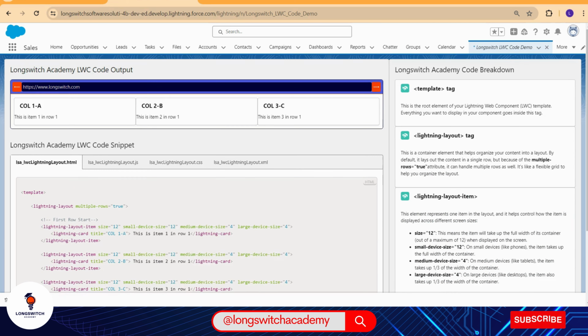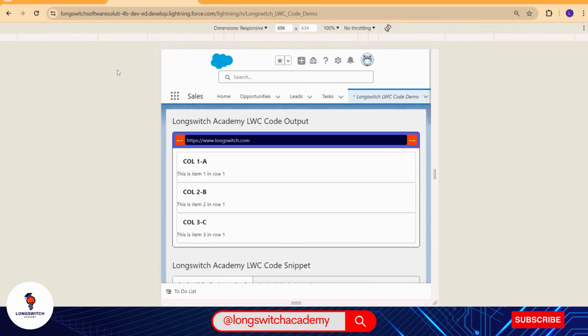Before we wrap up, one more thing that I wanted to highlight. You might be wondering how the different sizes we have configured for our lightning layout item according to the devices actually work in real time. How can we cross-check whether we have configured it correctly or not? Let's take an example. I'll try to change my desktop to the mobile or responsive version. As you can see, I'm inside the responsive mode in my browser.